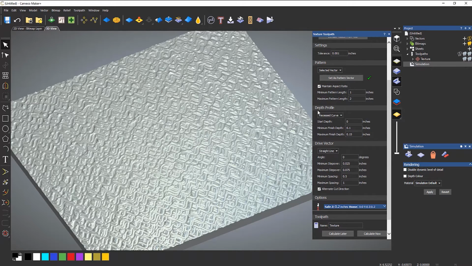Right, now let's take a look at the depth profile. So at the moment it's a recessed curve. So what's happening is it's going in at a curve, machining the pattern, and then it's coming back out in a curve, much like the fluting toolpath, let's say.